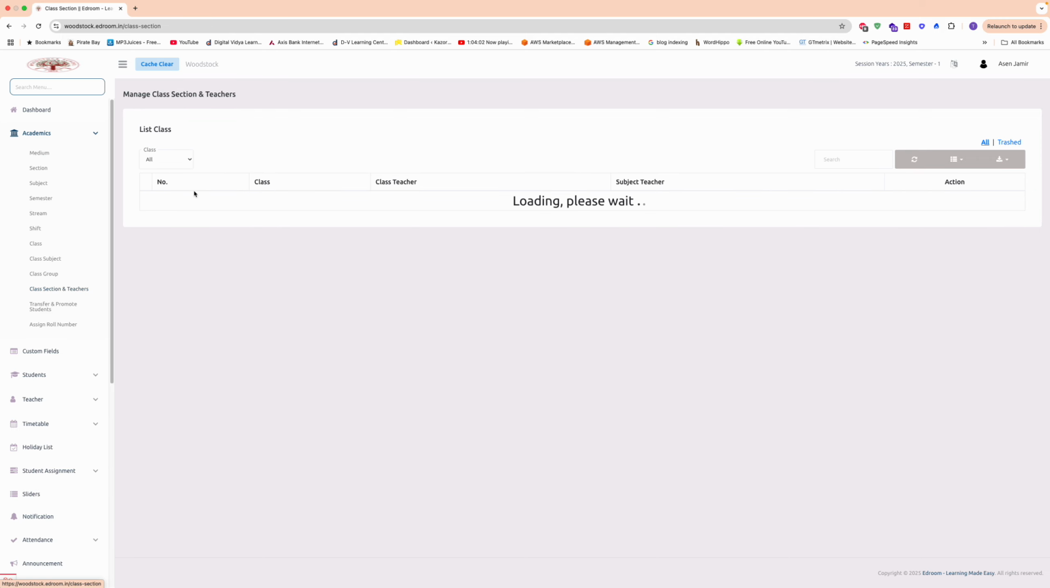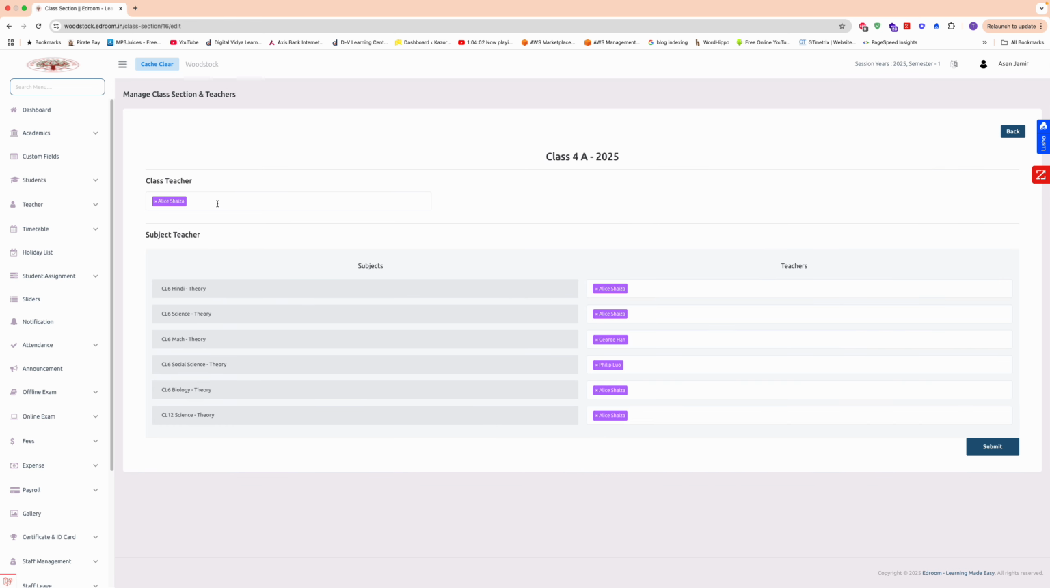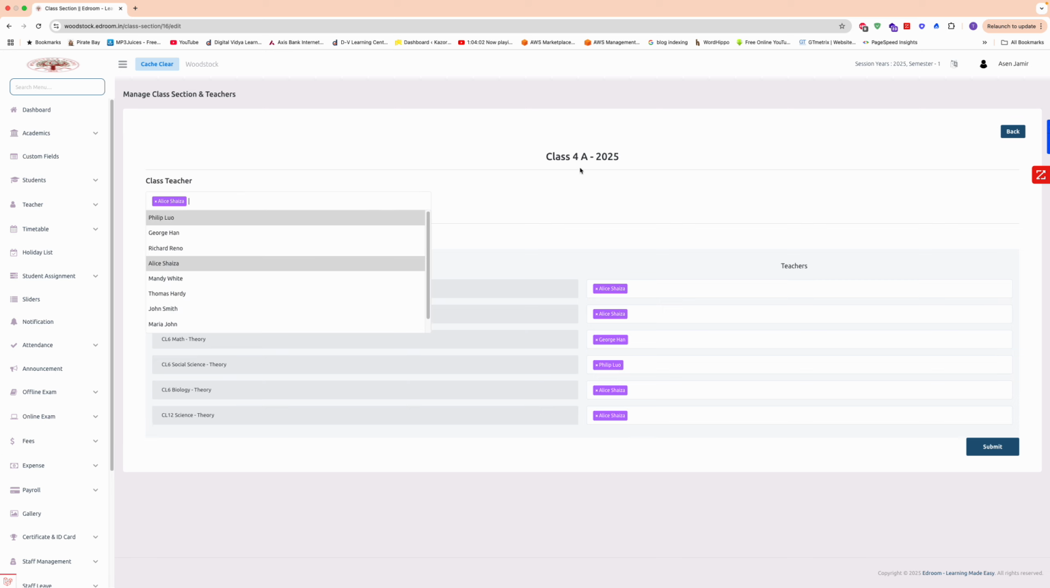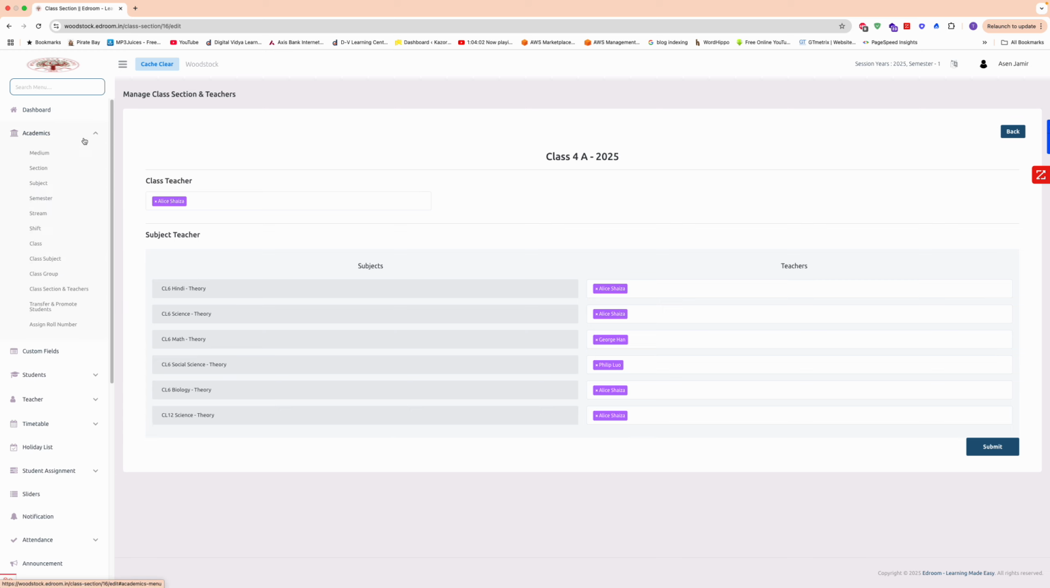And then we have class sections and teachers. This is where the school creates the class and assigns class teachers and assigns the subject teacher for each. Again, you just assign the class teacher. In this case, it's Alice for class 4A, and then simply put in the teachers responsible for each subject. Click the submit button. Once that's done, it's going to reflect on the teacher's portal, and they will be assigned to specific classes for the specific subject that they're responsible for.